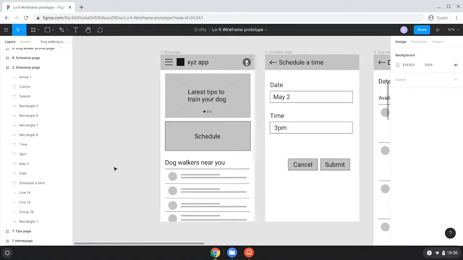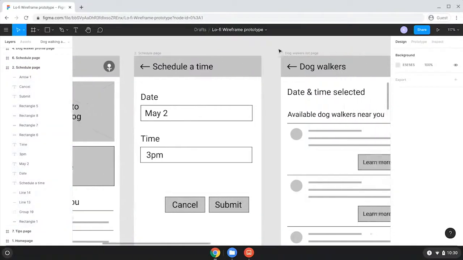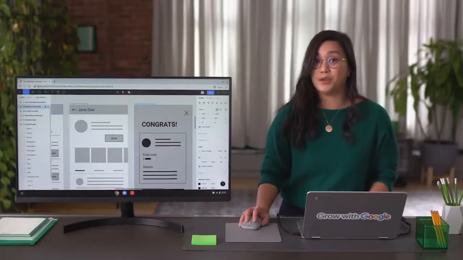Number 1 is the home page. And I'll do the same with the rest of the screens. Number 2 is Schedule page. Number 3 is the list of available dog walkers. Then we have number 4, dog walker profile page. And finally, number 5, booking confirmation page. Okay, great. Now we're ready to prototype.